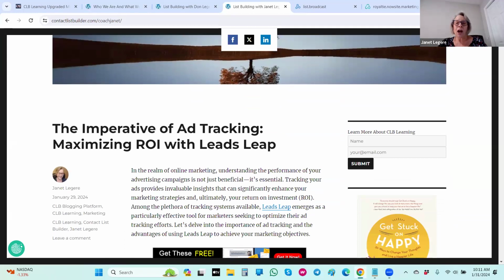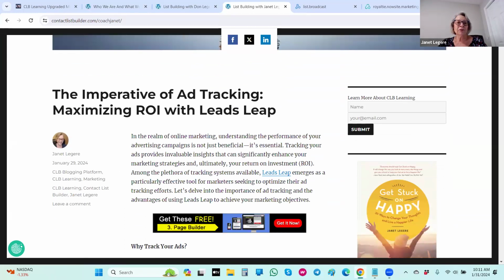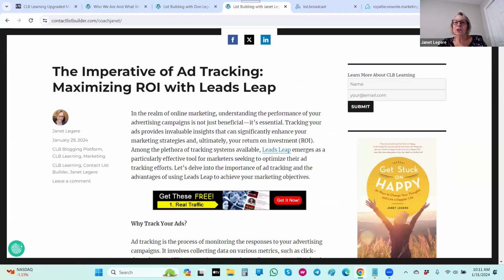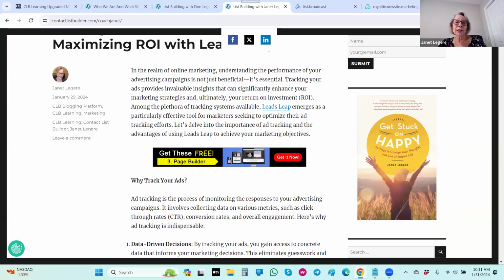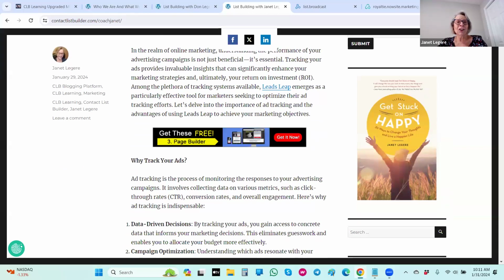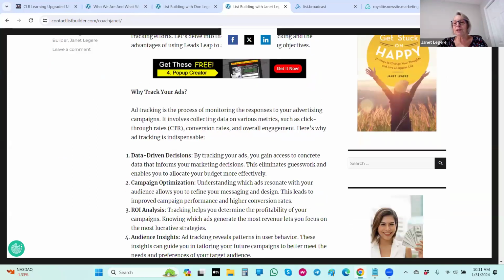So down here, here's a blog post, the imperative of ad tracking, maximizing return on investment with Leads Leap. Now you'll notice on the right-hand side, I have a form. So when people come to my blog, they can put in their name and email address to learn more about CLB Learning. I'm promoting my book. I did write a book a few years ago called Get Stuck on Happy. Many of our members already have a copy. So if you don't, you can click on that button and get yourself a copy.